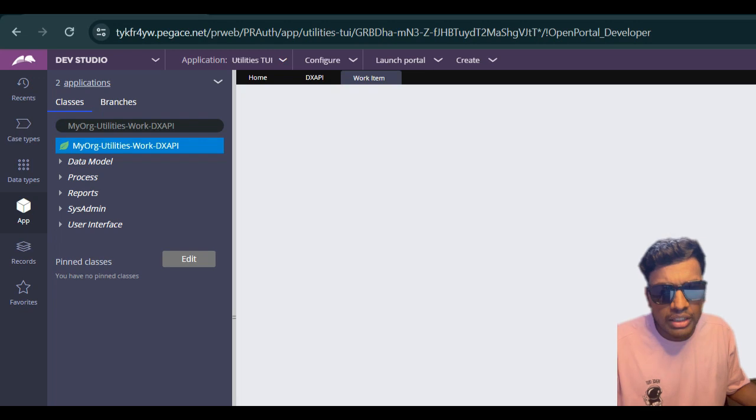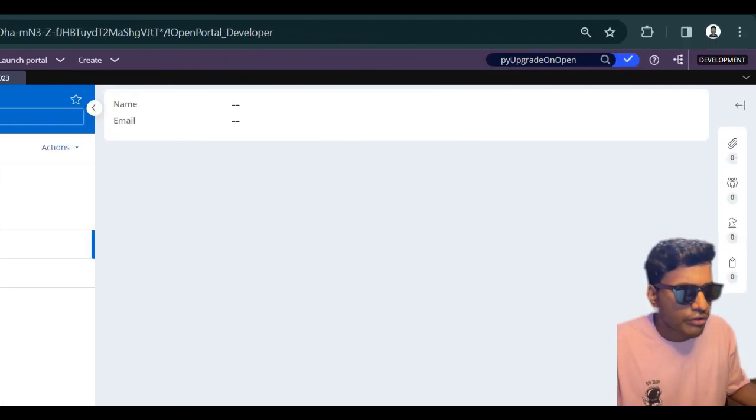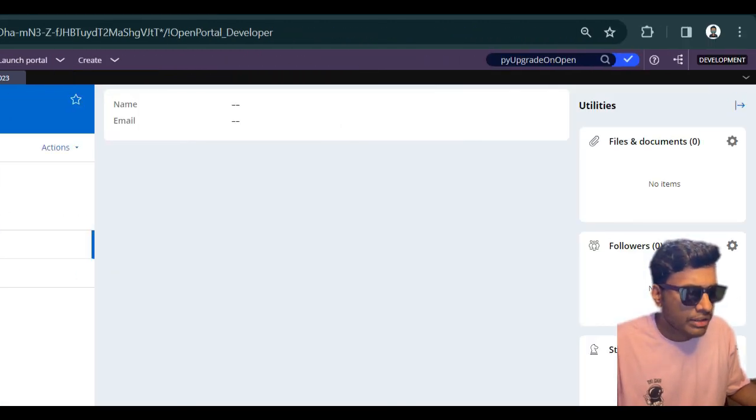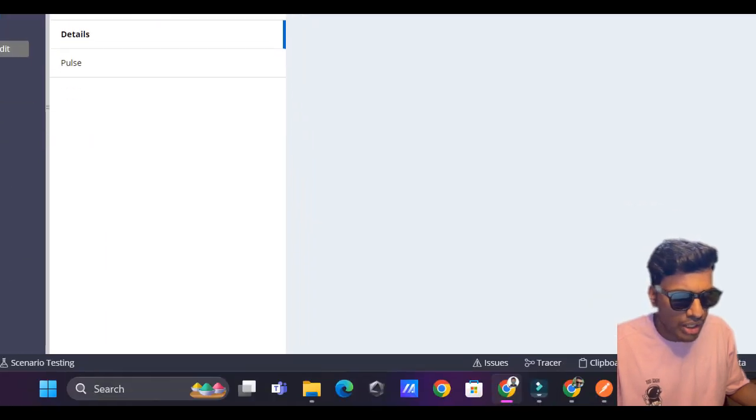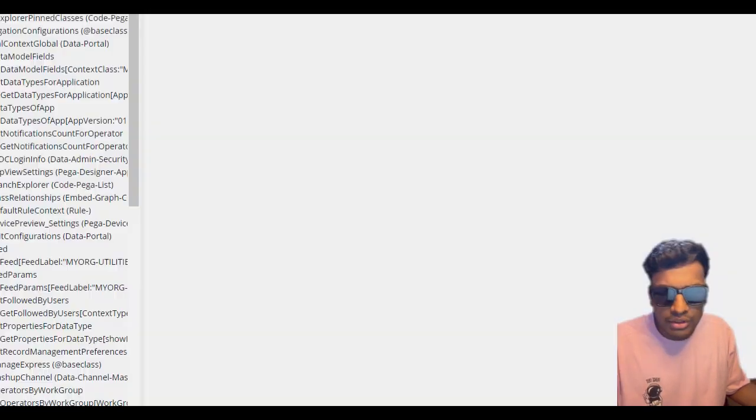Let me open some other one. Let us open C1023, right? So if you see, it doesn't have any attachment right now. It doesn't have any attachment, right? C1023. So what I'm gonna need is the pz key of the case, right?